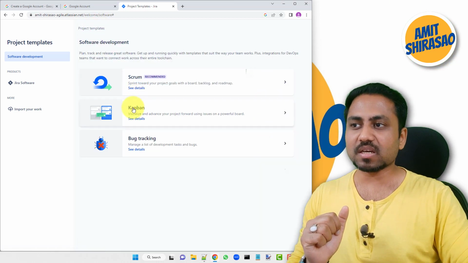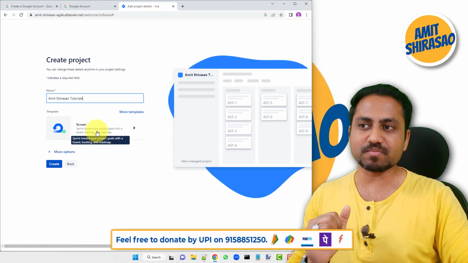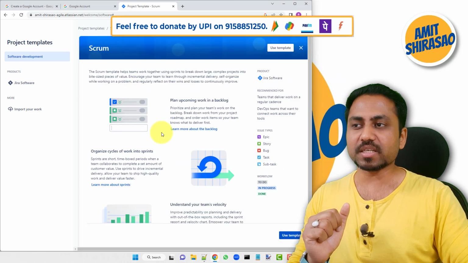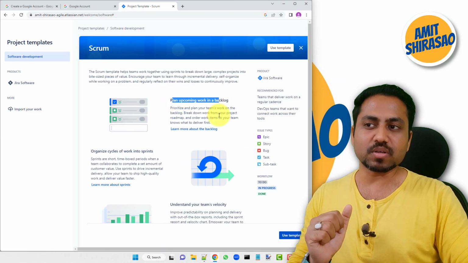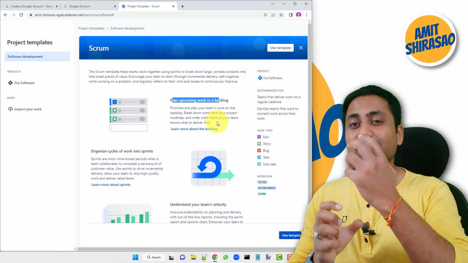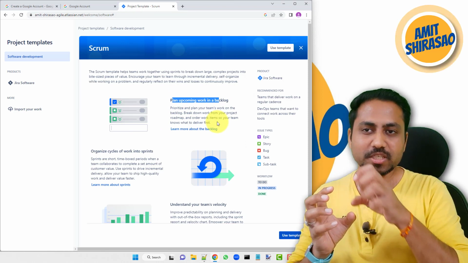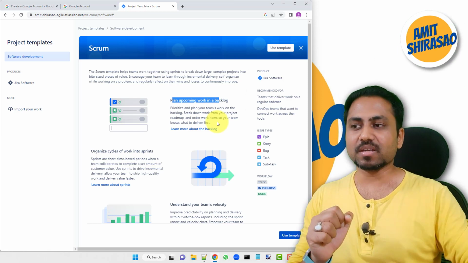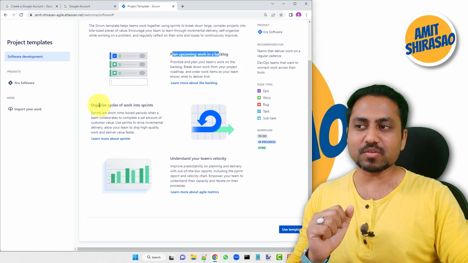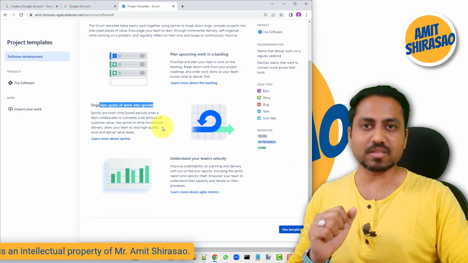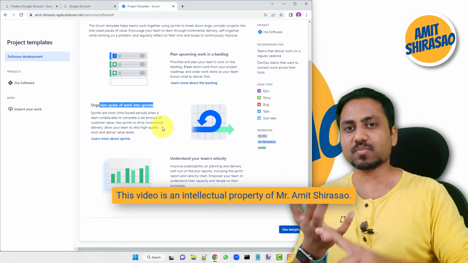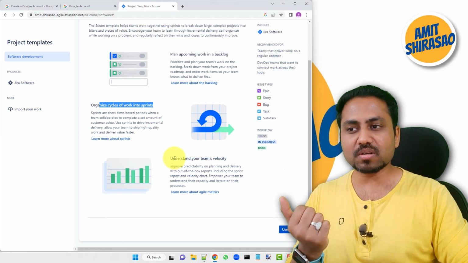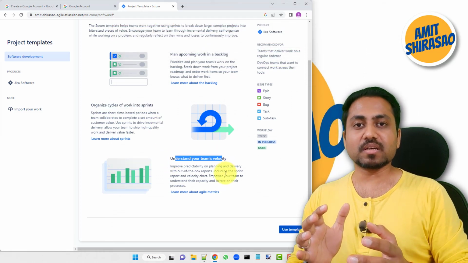Whereas if you see the Scrum template, let me go to the details. Here it is all about planning the work in the backlog. First of all, you will have a backlog, then you will put it into various sprints, that is various iterations. So you work iteratively. Since you work iteratively, you will have to organize the cycles that you work in. That means you will have to start a sprint and end a sprint. So there will be a start date and end date of every sprint.